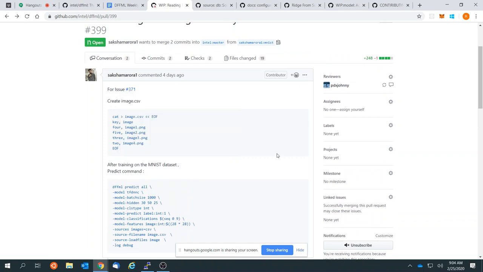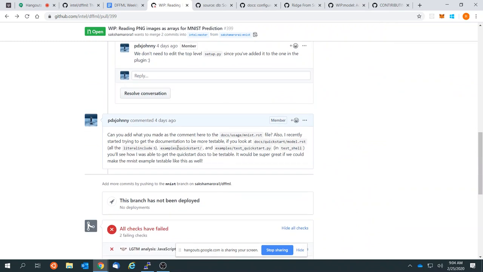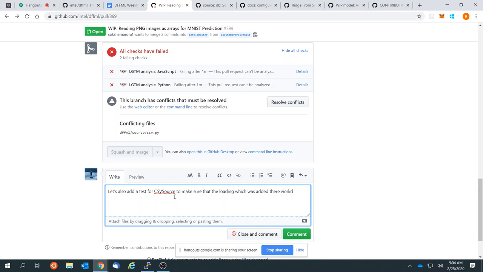Yeah, so this looks good. Let me just add that because I did forget to say that we need a test. Did I say that? No, I just said about the documentation. So let's also add a test for CSV source to make sure that the loading, which was added there, works.